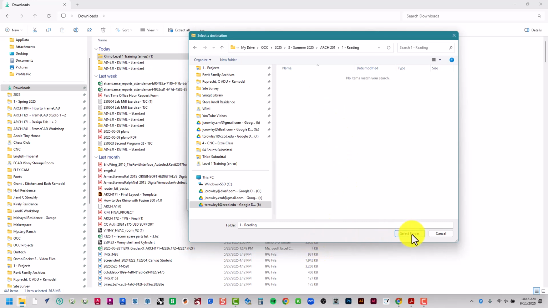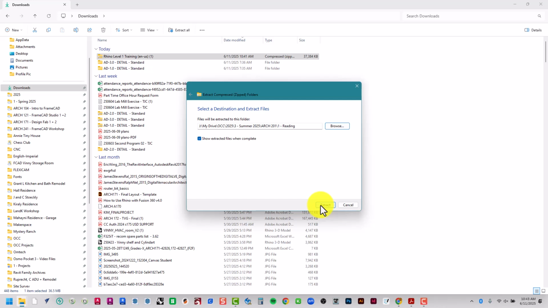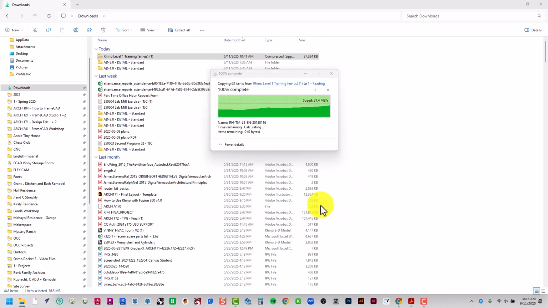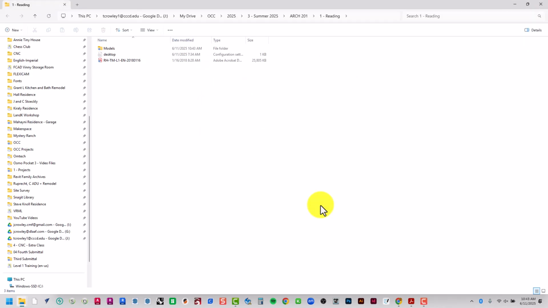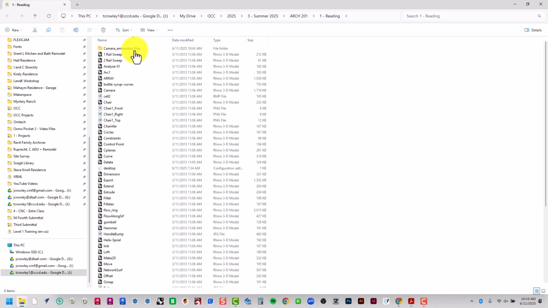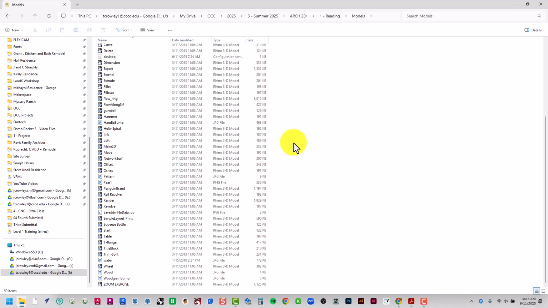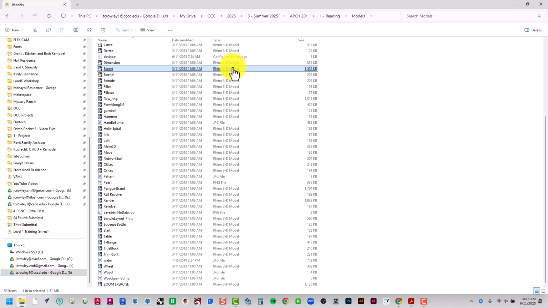Okay. So I'm going to select that folder. I'm going to hit Extract. It's going to extract all that information, and it's going to pop up right here in the reading folder that I just created. Now with this comes this PDF and this models folder. So let's look at the models folder. Within this folder are a bunch of Rhino models. The file type is a Rhino 3D model file type, or a 3DM, .3DM.